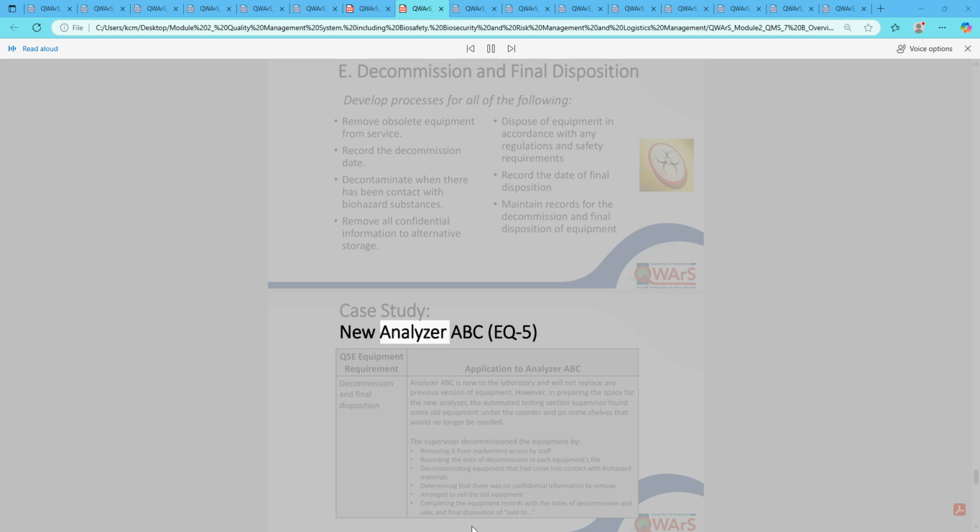Case study, new analyzer ABC, EQ5. QC equipment requirement application to analyzer ABC decommission and final disposition. Analyzer ABC is new to the laboratory and will not replace any previous version of equipment. However, in preparing the space for the new analyzer, the automated testing section supervisor found some old equipment under the counter and on some shelves that would no longer be needed.